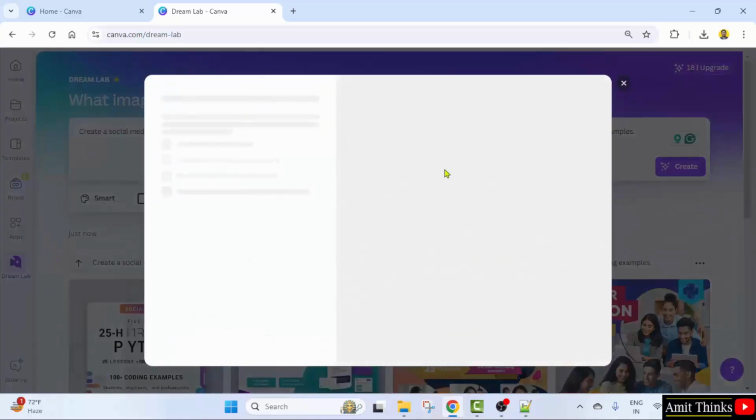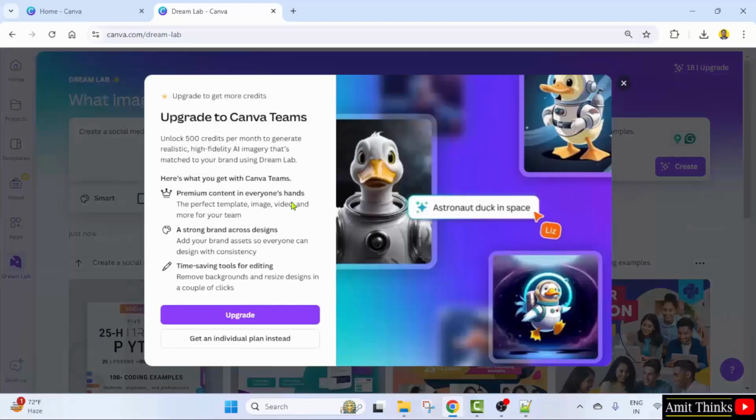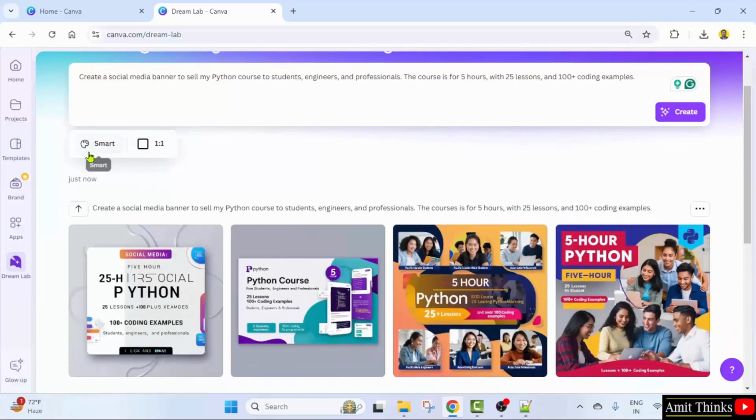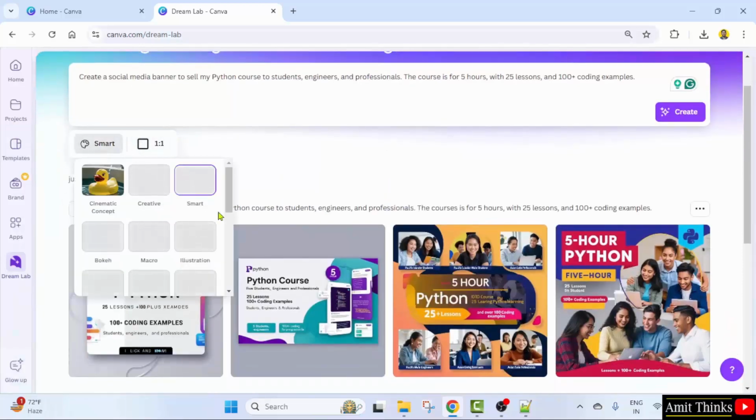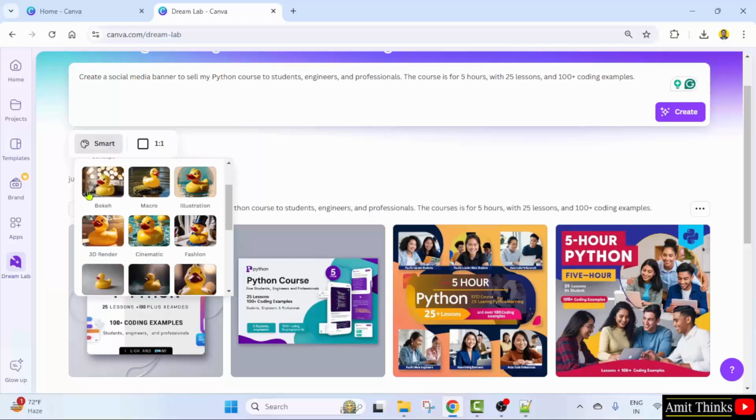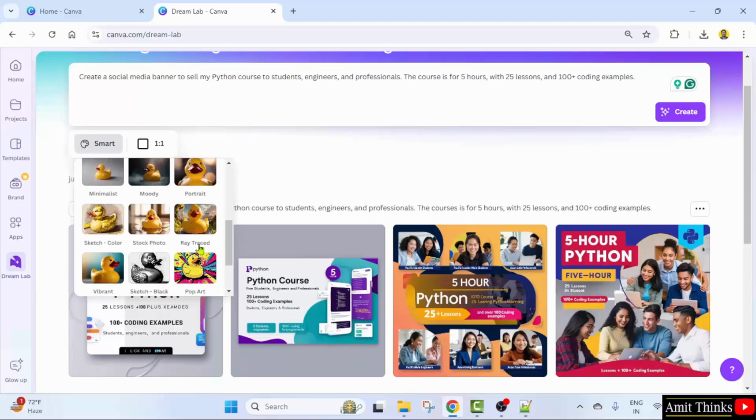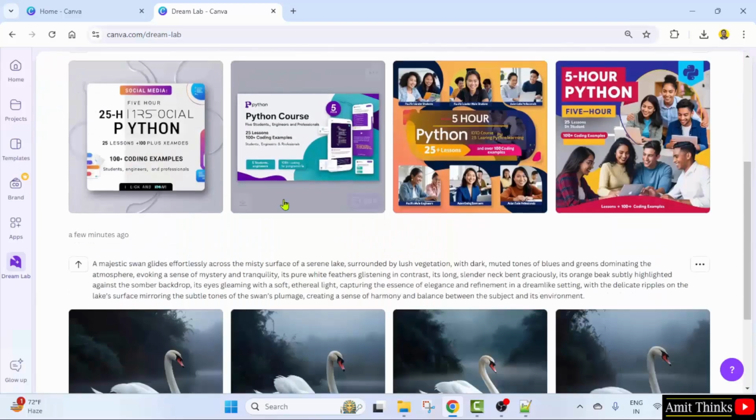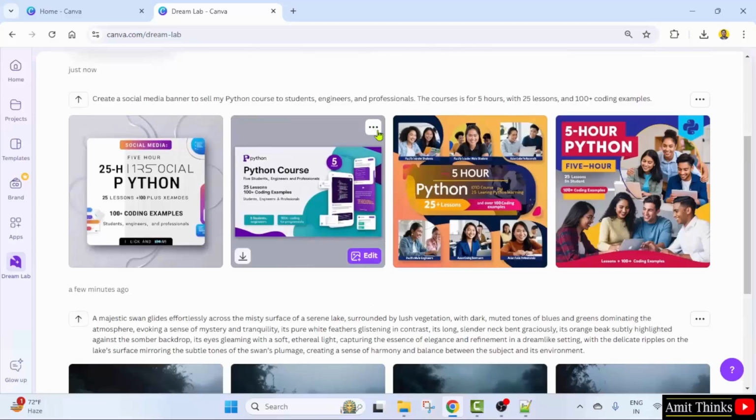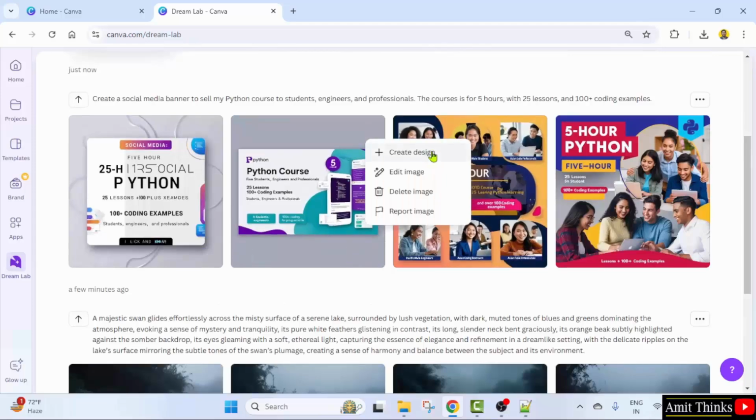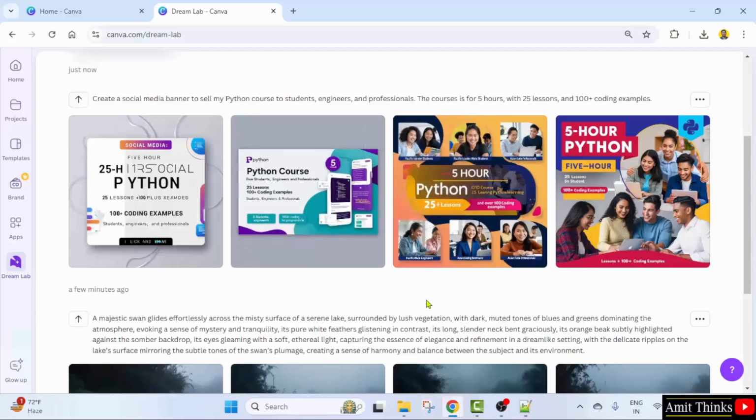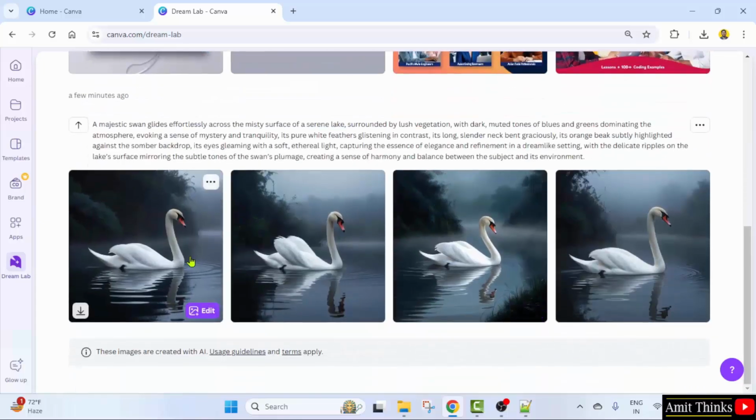When I'll click here, it will show that you need to upgrade. Now you can use the smart. I'll click. You can change the image to cinematic, 3D render, stock photo, sketch color. I'll click on the 3 dots now. You can see you can create a design directly. You can edit this image, delete this image, or you can also report it. I'll go below and these are the options available.